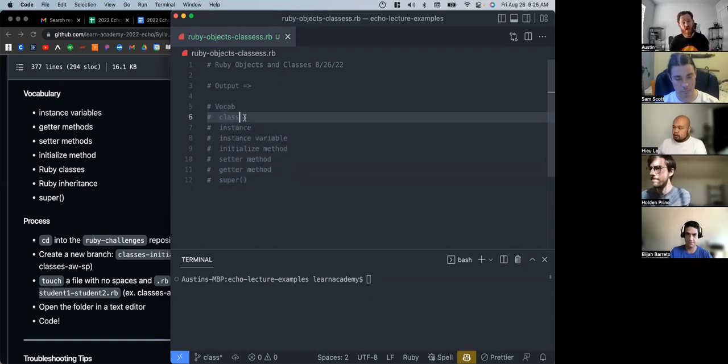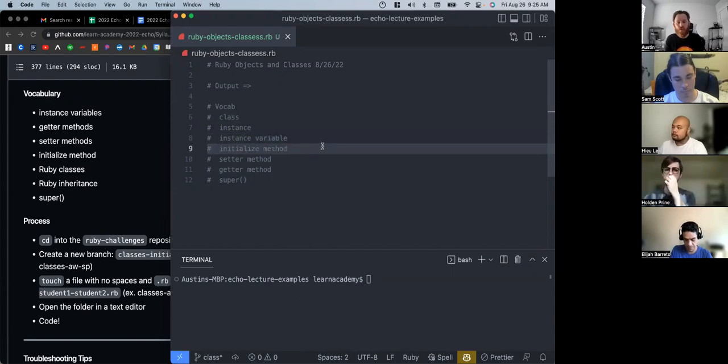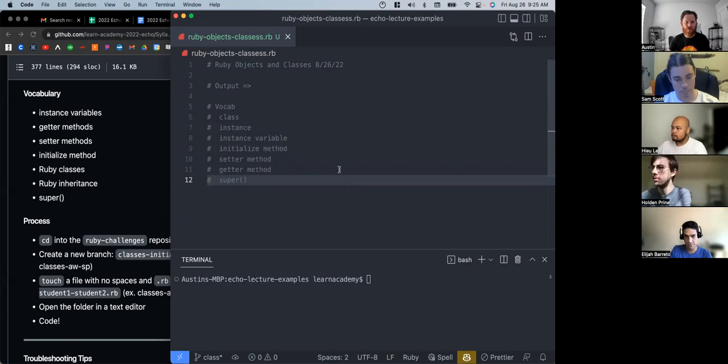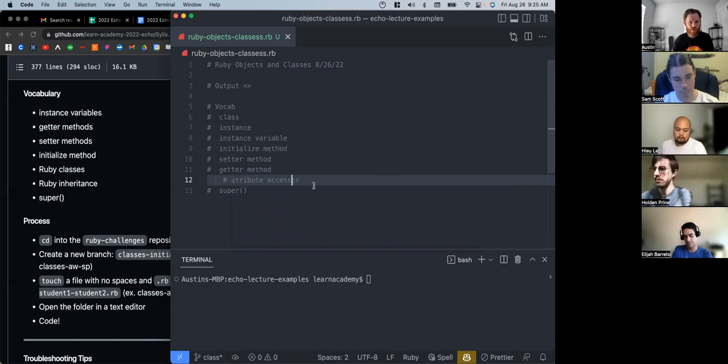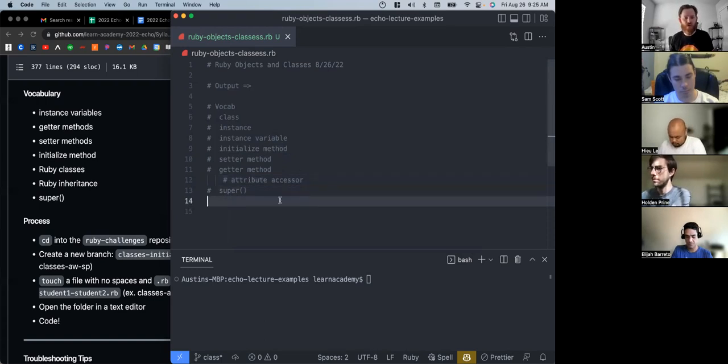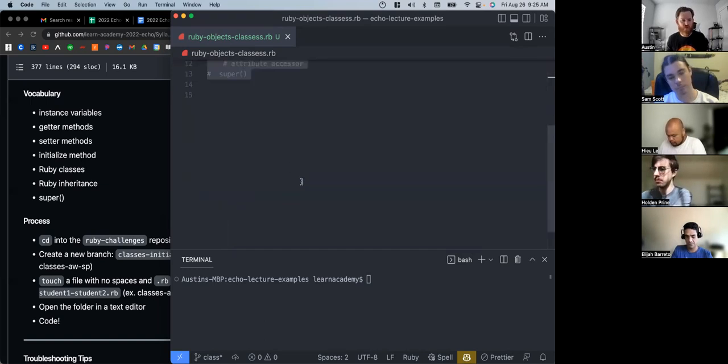And that is the word class, the word instance, the idea of something called an instance variable, something called an initialize method, setter methods, getter methods, and super. And then there's a subset of setter and getter methods. We'll call them attribute accessors. Two T's? Attribute? Yeah. Cool. So that's what's going on here. Essentially, if you can get all these things down, you know this lecture and you're good to go.